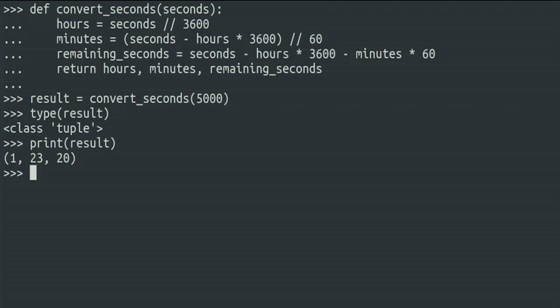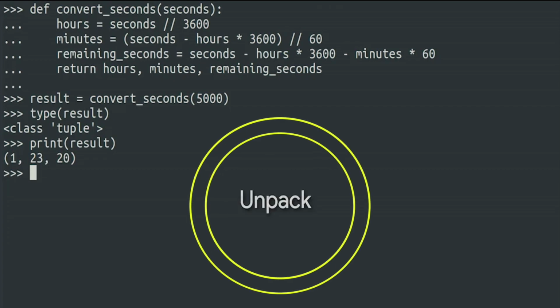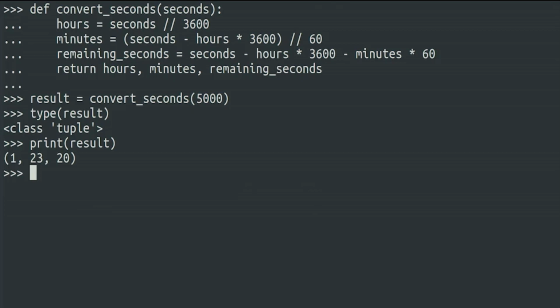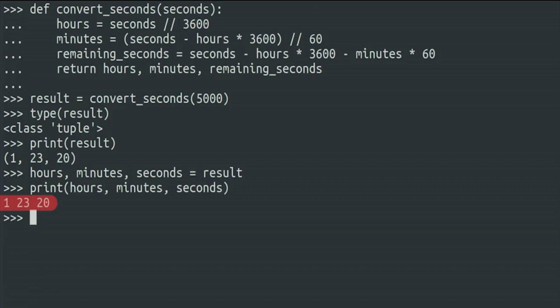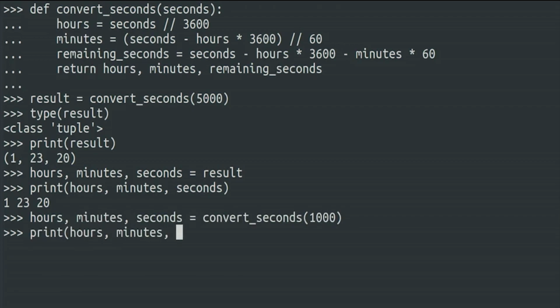One interesting thing we can do with tuples is unpack them. This means that we can turn a tuple of 3 elements into 3 separate variables. Because the order won't change, we know what those variables represent, like this. So now we've split the tuple into 3 separate values. We've seen before that we can also do this directly when calling the function without the intermediate result variable.